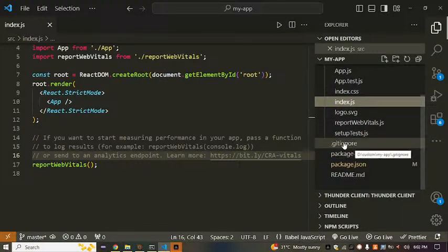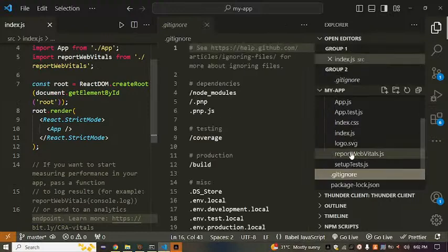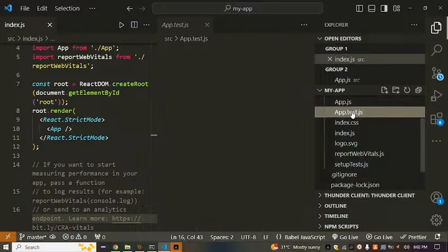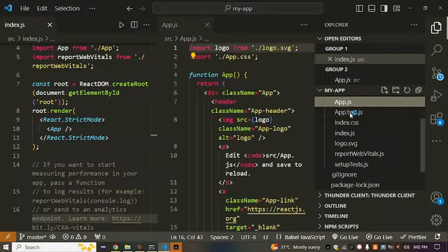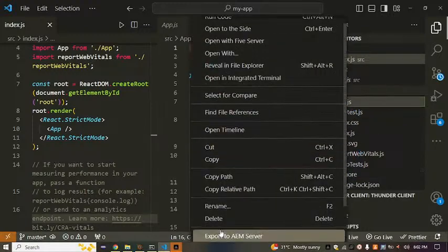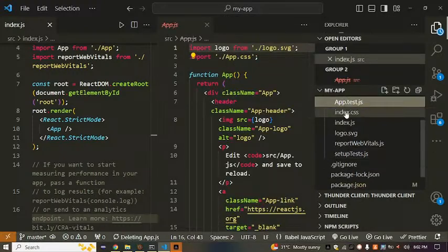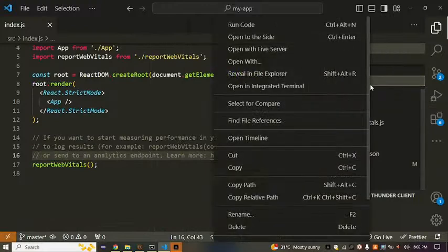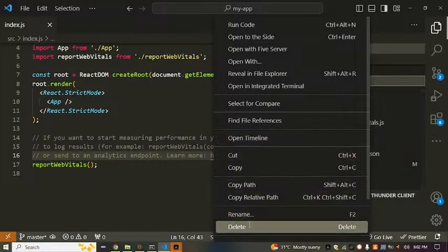The rest are optional things: here we have a .gitignore, a package.json, the setup files, this logo.svg, and an App.js. And just like App.js, here we have an App.test.js. These are optional, we don't need them, so you can simply delete them. We also don't need this App.test.js, so you can delete it.